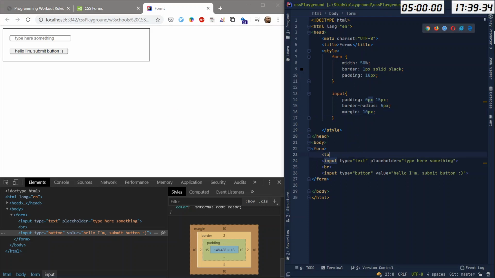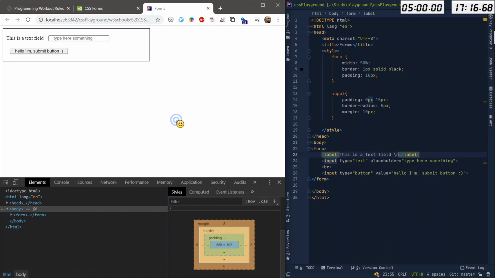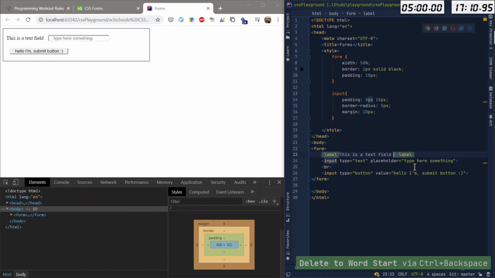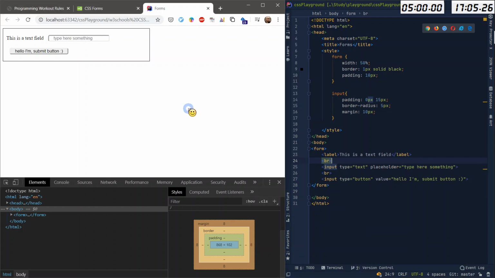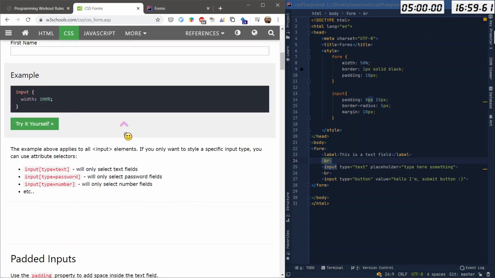I can do label, and here will be, this is a text field. And I can do this, I think. No, I cannot. Okay, so I'll do break line. Interesting. How they did that.